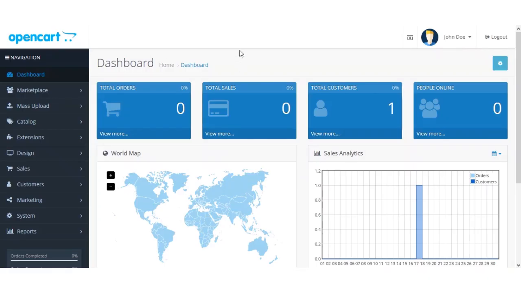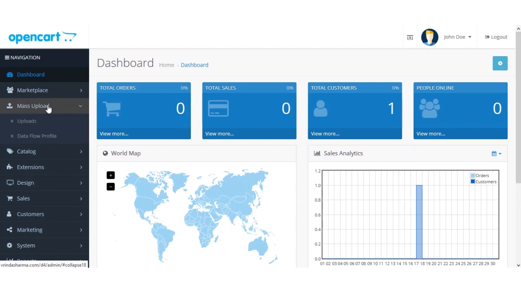So right now I'm in the admin backend panel of the OpenCart marketplace, and here we have a small menu option on the left hand panel, that's the mass upload. We need to click that, and this brings up two sections. One is the uploads and the other one is the data flow profile. In today's video tutorial we'll be showing you how the admin can upload products in bulk. So for that, we'll keep an eye on the upload section only. So I'll take you to the upload section.